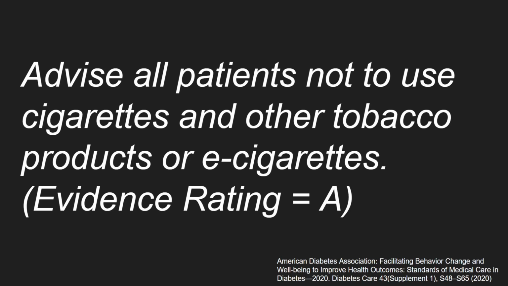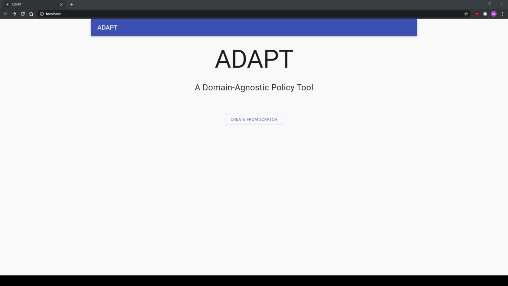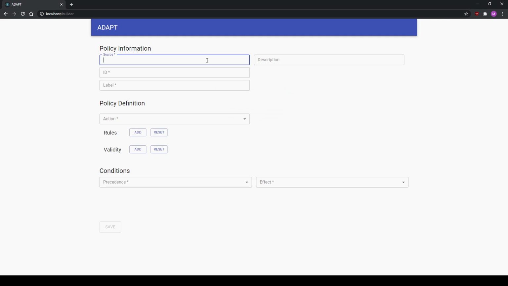So we go to ADAPT here. And now we go to the builder. And so here we have the builder UI for ADAPT. Right now we have a simple healthcare ontology loading into the knowledge store. You can see that based on these different attributes and fields, values we can select.